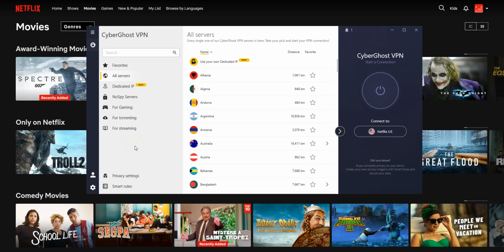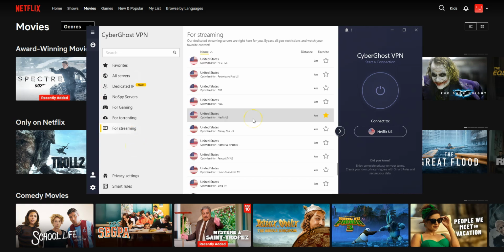Now I'll open CyberGhost. I go to the For Streaming tab. I select the server optimized for Netflix US and click this button. It's connecting. This only takes a few seconds. And that's it. I'm now virtually connected to the internet from the US.